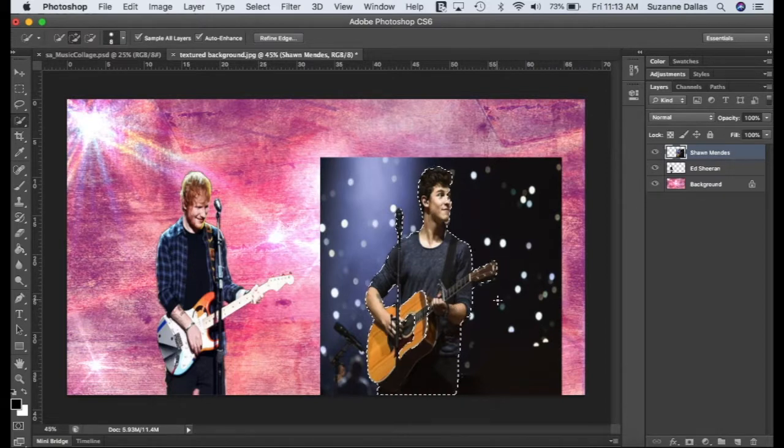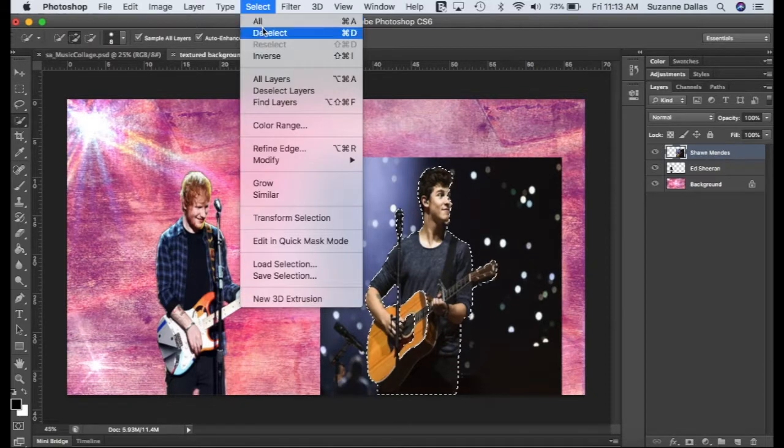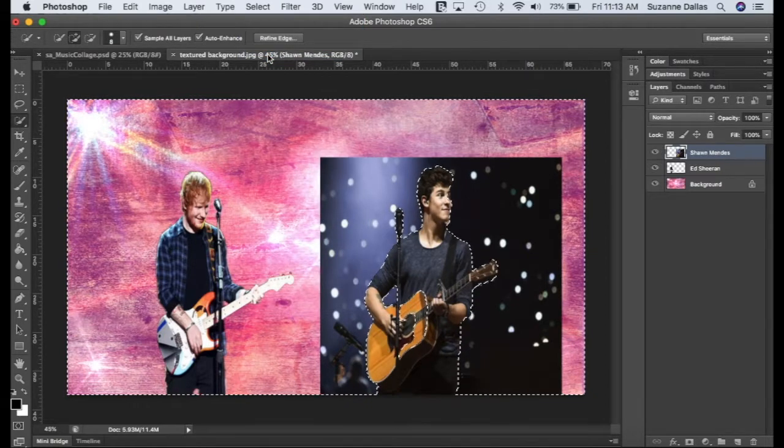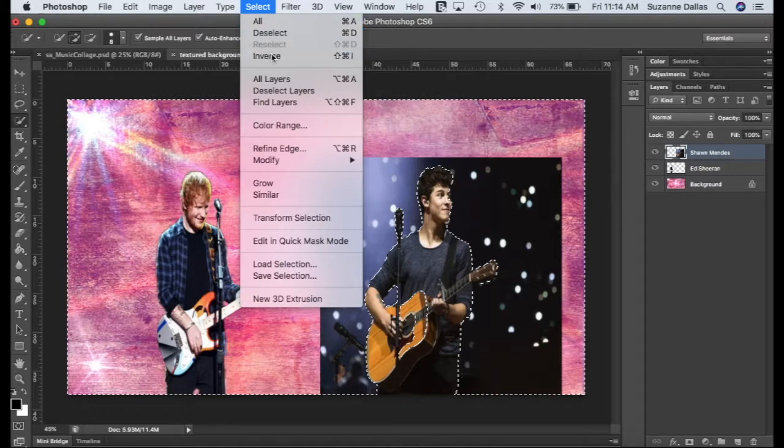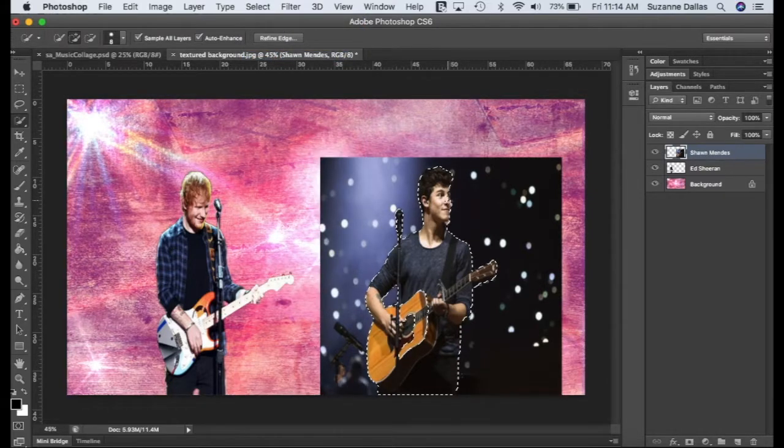Alright, that guitar handle might not be perfect, but for the sake of this project, that's okay. Remember to go up to Select and inverse that selection and press Delete or Backspace on your keyboard. Oops, actually before I do that, I'm going to inverse again just because it looks like I've chopped half of his face off. Yeah, it's not going to be perfect, but whatever.